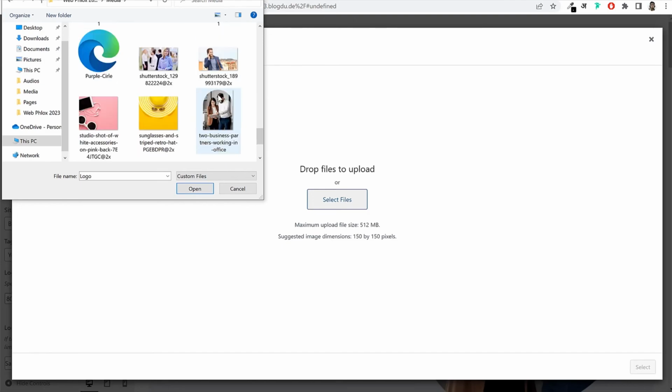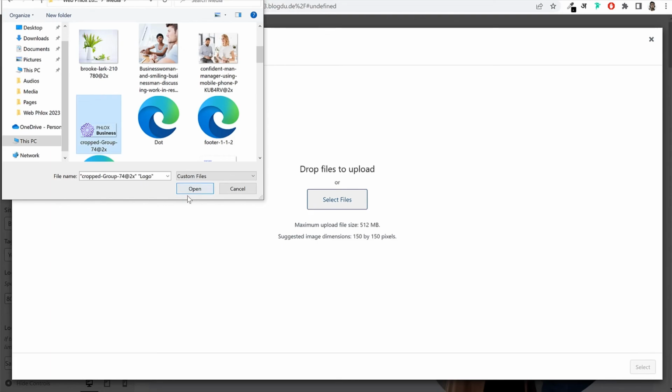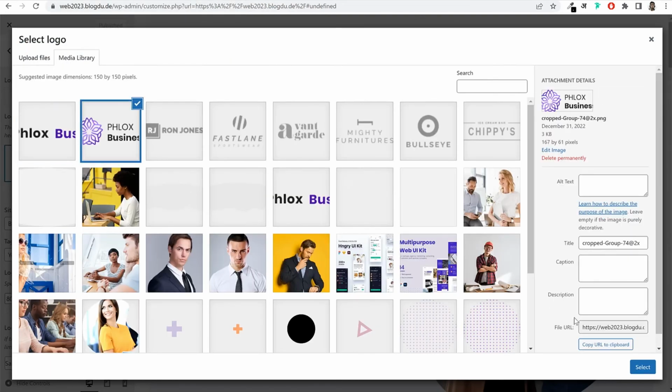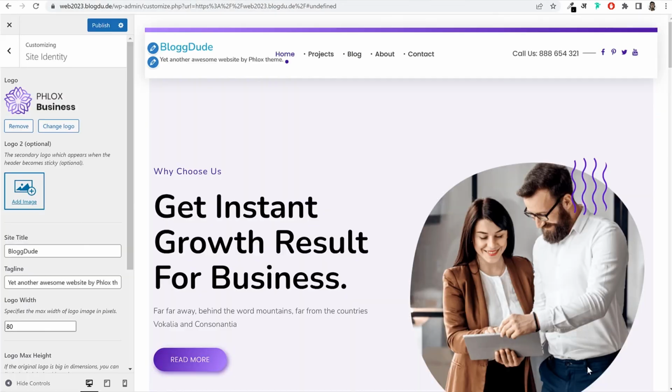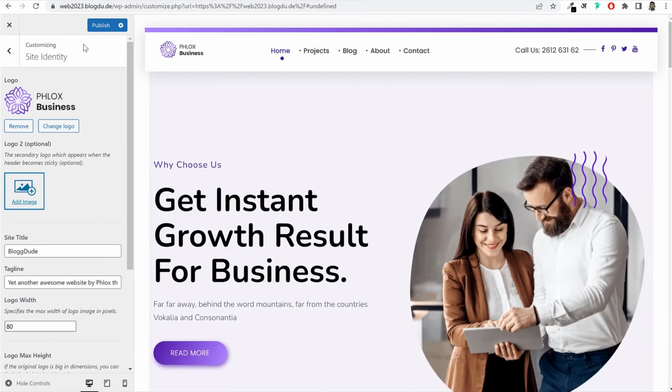I'll select both for the header and footer logo. Let me see, here it is. Okay. So for header, I want this logo. This is my header logo. I'll click on select, skip cropping. And once you upload this thing, your logo will start displaying in the header. Let's see. Now as you can see, looking better. Publish this page. Come back.